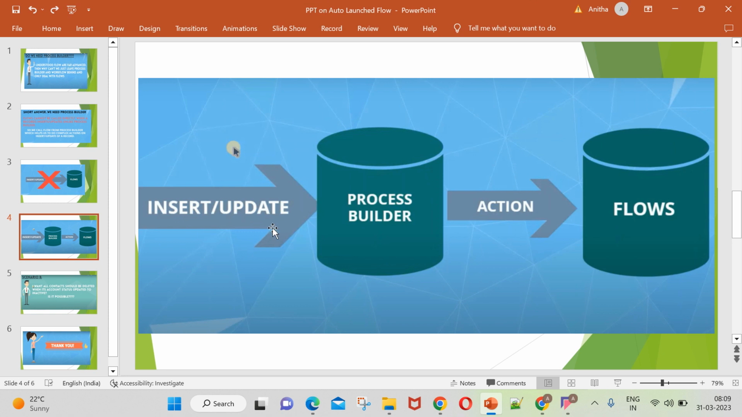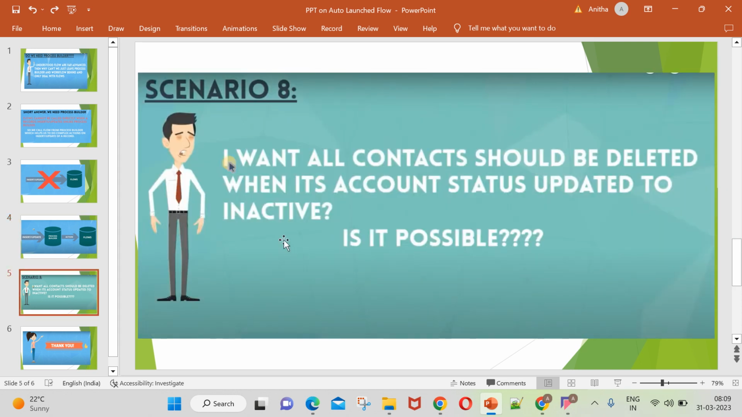Whenever an insertion or update action happens on the record, process builder will help us do the action. The action means we can call the flow. Don't worry, we'll see that in the example. This is how we can take the help of process builder. Let's go with the scenario. Before going to the scenario, you are clear, right? Why we still need to maintain process builder, even if you have flows. Is it clear or not?